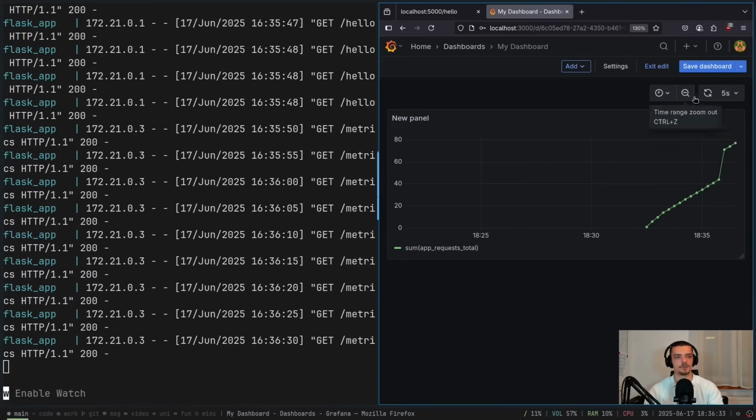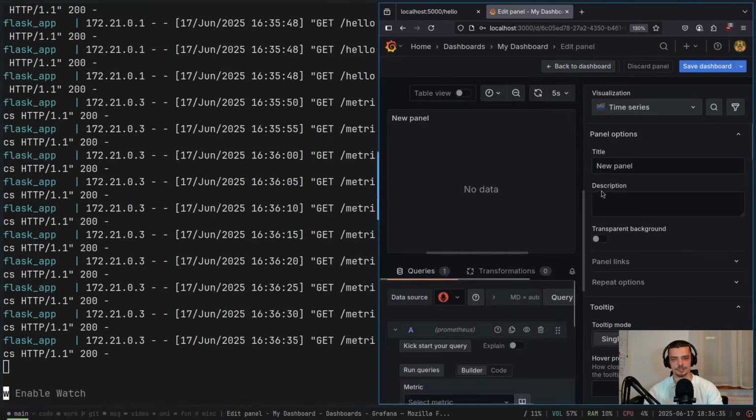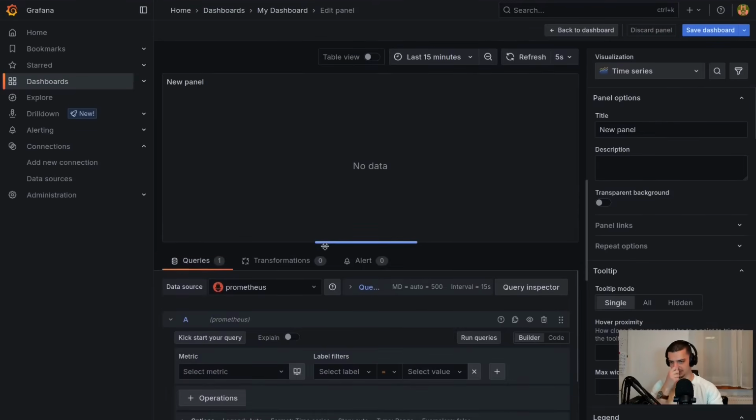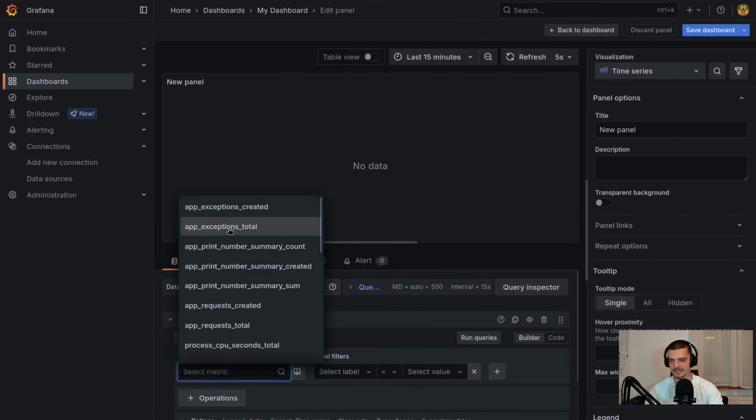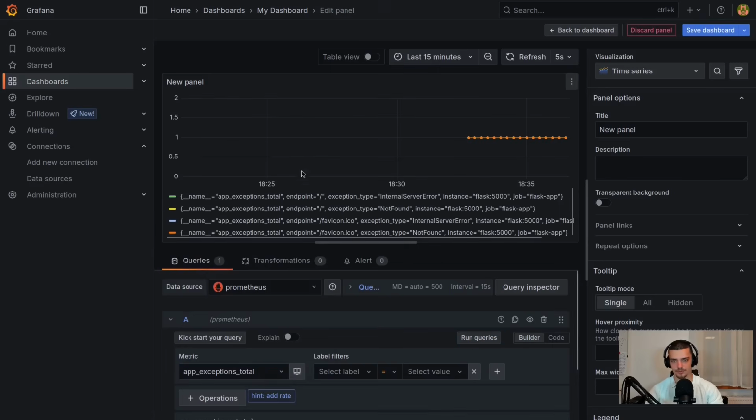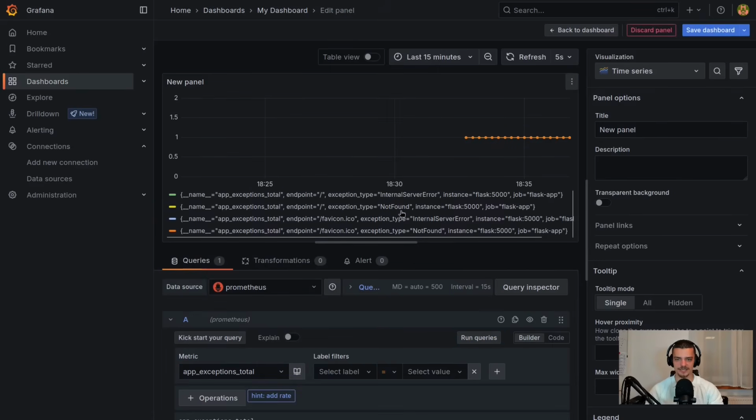But let's try the other ones. Let's say here add a visualization, and let's try to add a visualization for the exceptions. So what I can do here is I can go again metric, and I can say exceptions total. I can say run queries. In this case here again, group by exception type.